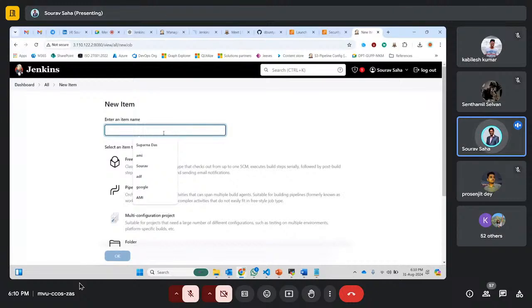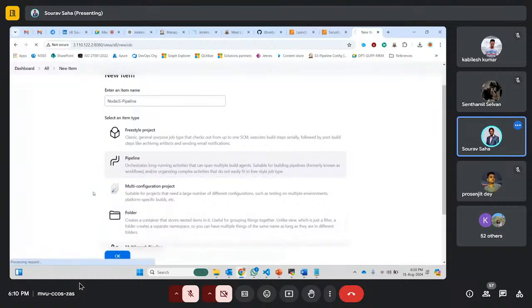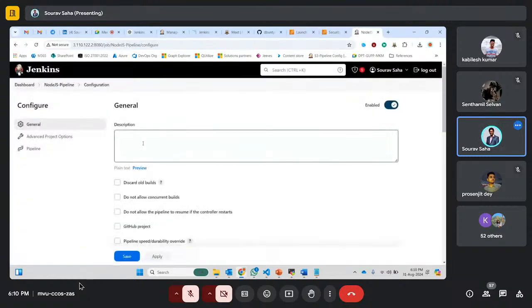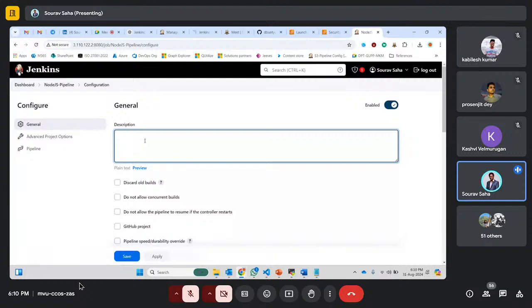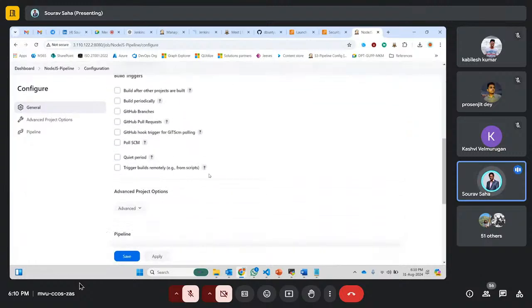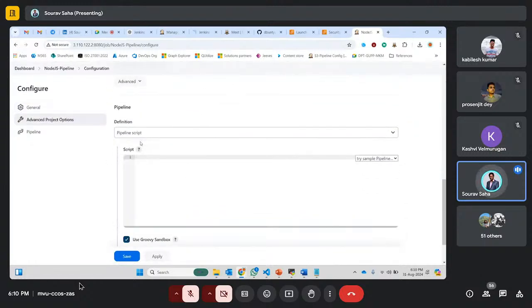We will give a name like Node.js pipeline. We will create a pipeline. We will click on the pipeline and click on OK. If you want to give any description, you can go ahead and give the description. If not, I'm not going to give any description for now.